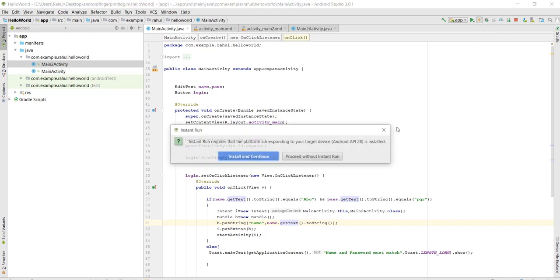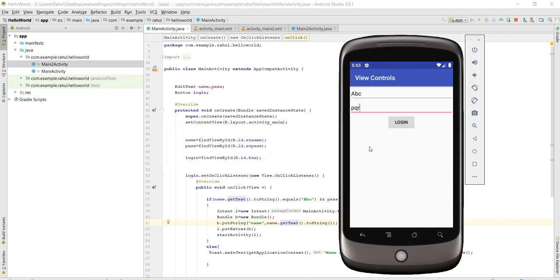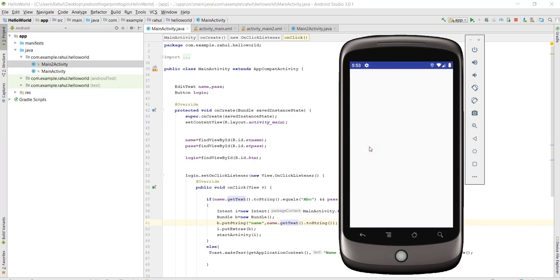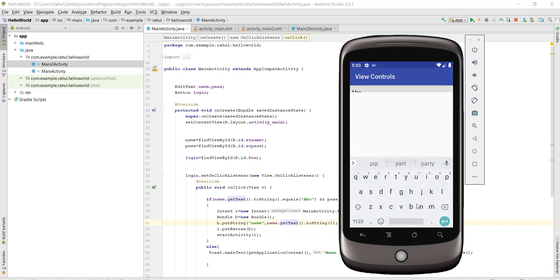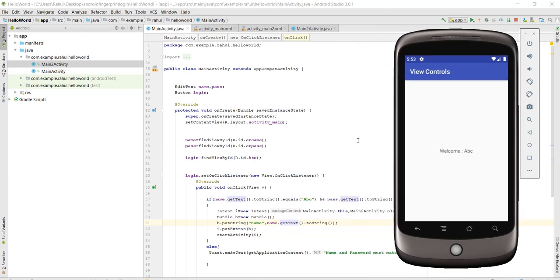So we will simply run this and check if we are able to send or retrieve that particular message or not. So let's say ABC and PQR. Now when I log in, you can see I am retrieving the edit text 1 which I have given out here, that is name.getText.